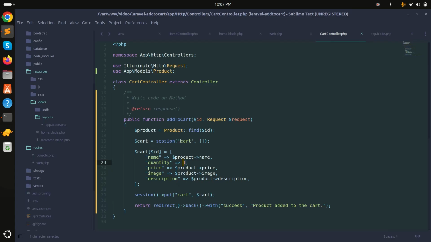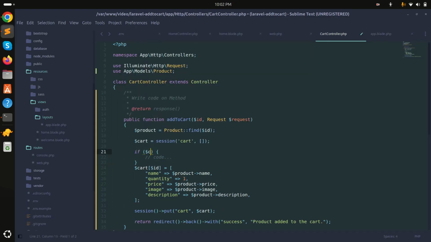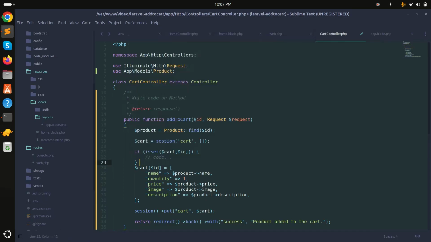So what I will do, I am already getting the cart, getting all the product from the cart. But what I need to do first, over here, is check if the cart is already set. That means if the product is already set in the cart, so I will say isset. Then I need to go here and just update the quantity.